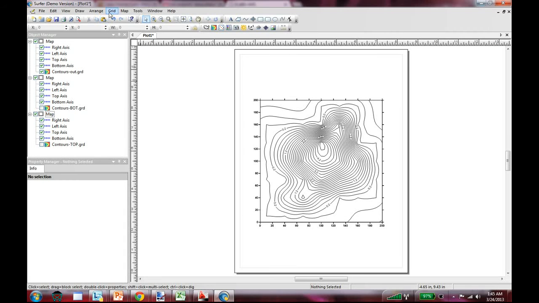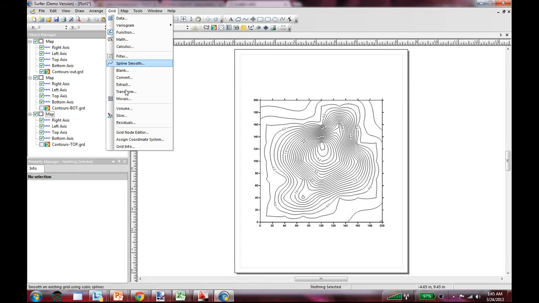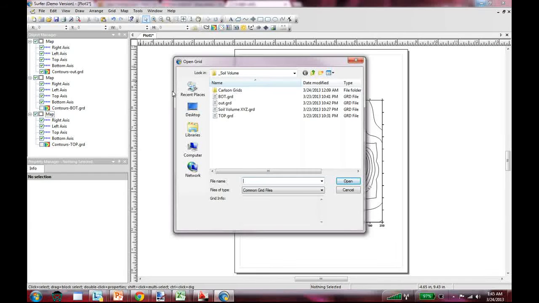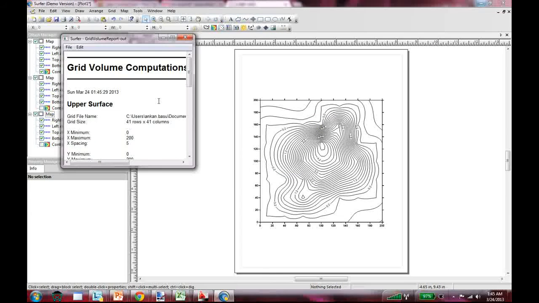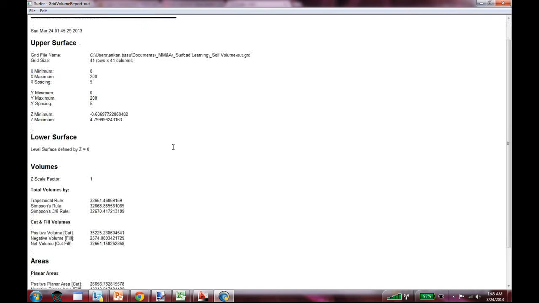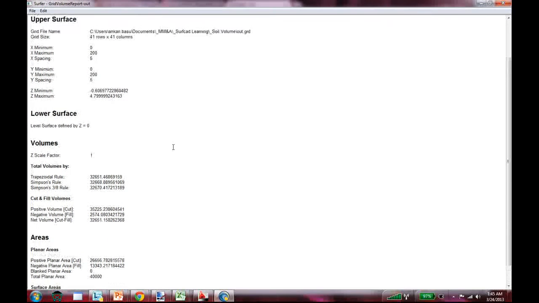To do that, you go to the grid once again, go to the volume, then just check out your out.grd file, click on it, hit open, and then you can put a lower surface, but it's already a difference between the two grids. So I'm just going to get my volume from a zero elevation, okay, and hit OK. And it will give you a window, and it's pretty fast. And here's my total volume.